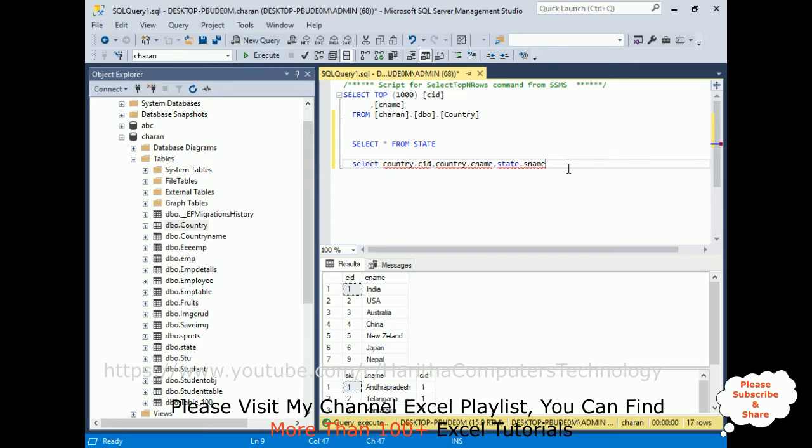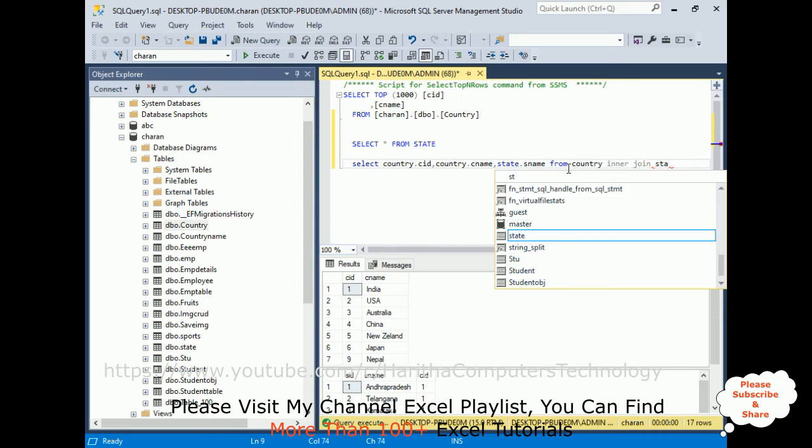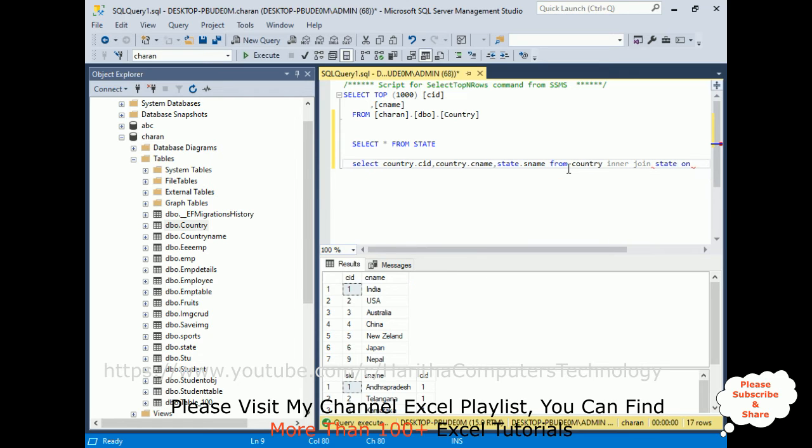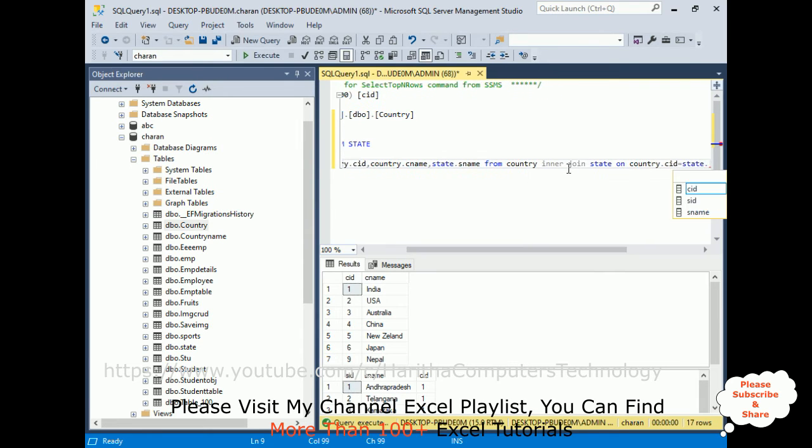I want to join from country inner join state on country dot CID. Based on the CID column we need to add state dot CID. That's it.